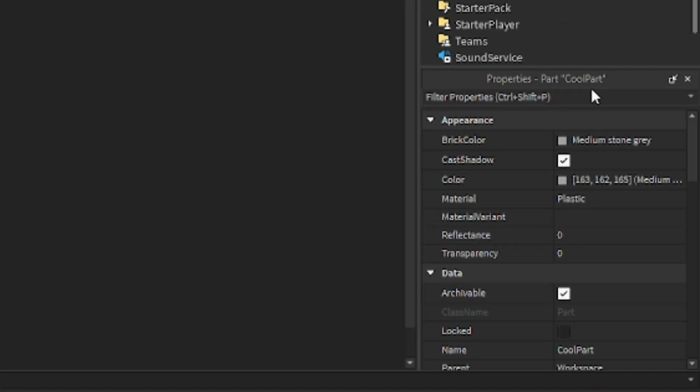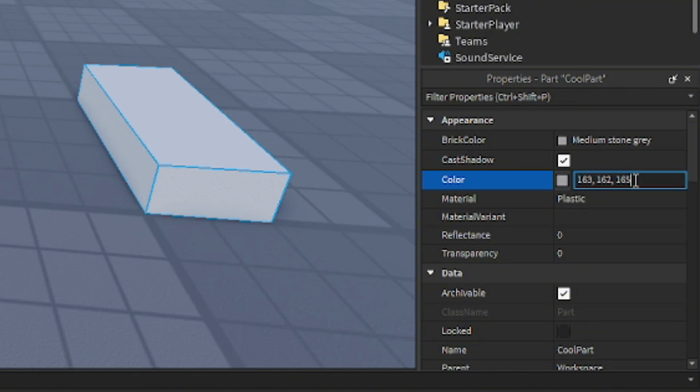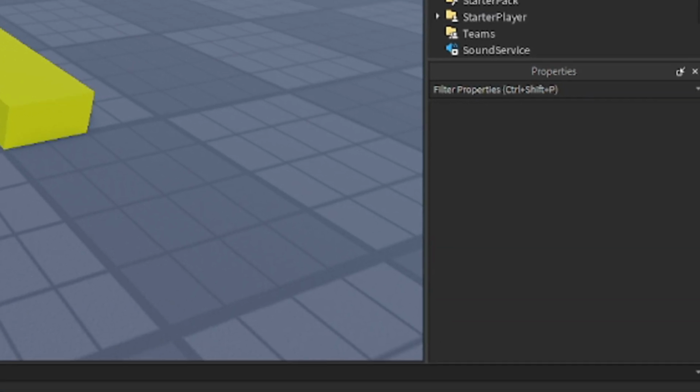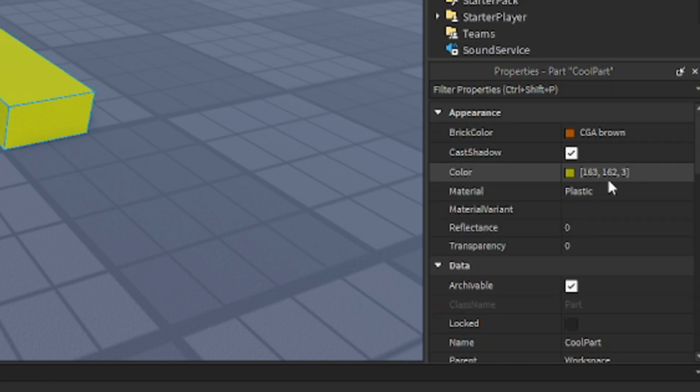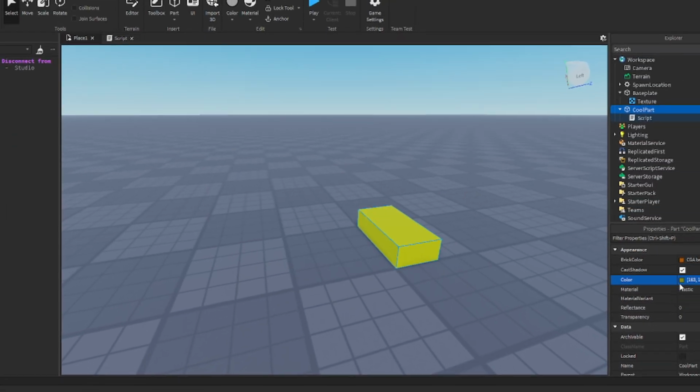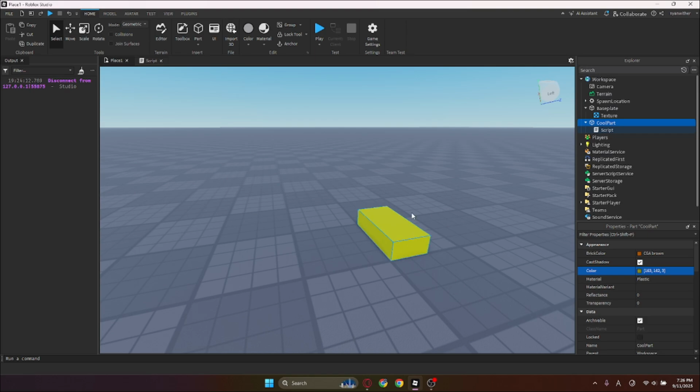If we get out of the properties here for cool part, you'll be able to see the color. So what we're doing basically is, if we go back into the workspace, if we change this number to, I don't know, 3, you'll notice the part turns yellow. That's because we changed the RGB numbers for cool part. RGB means red, green, blue. These are kind of like the 3 basic colors in computers.